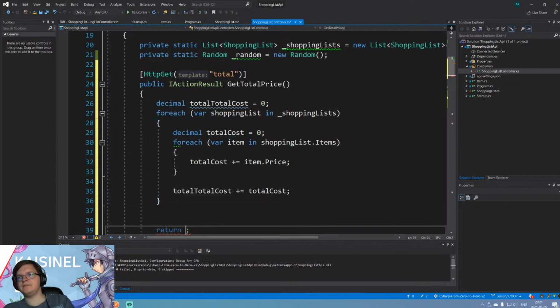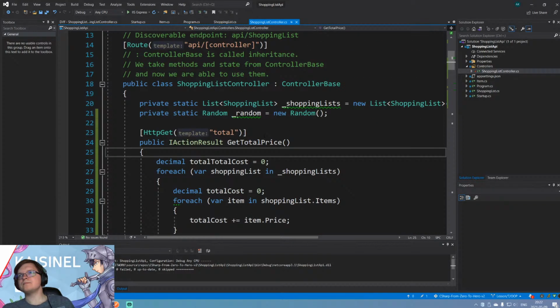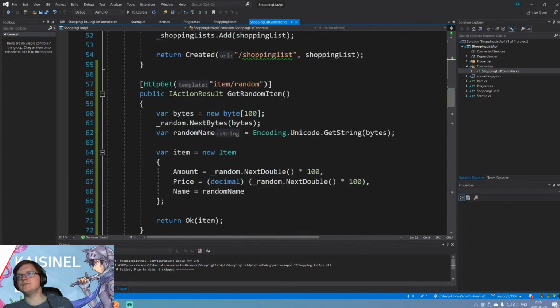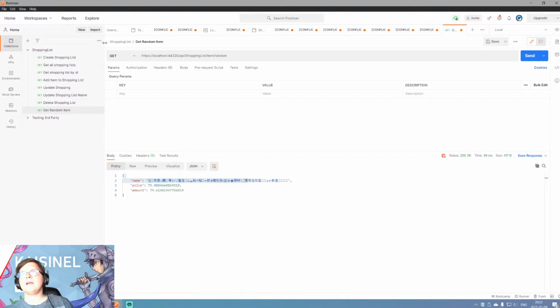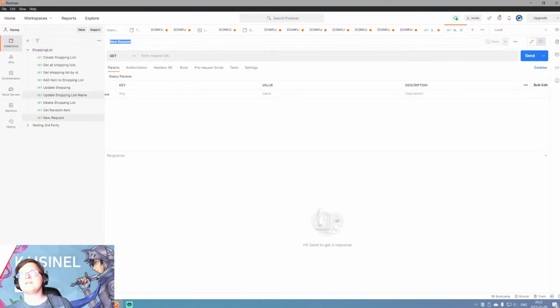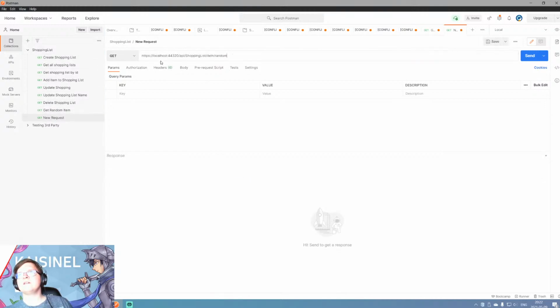And in the end, I return that total cost as an OK, for example. So let's run this, and let's create a new request. Let's copy the path, and let's just say total, because that's what the endpoint was called. And if I hit send, I get 0.